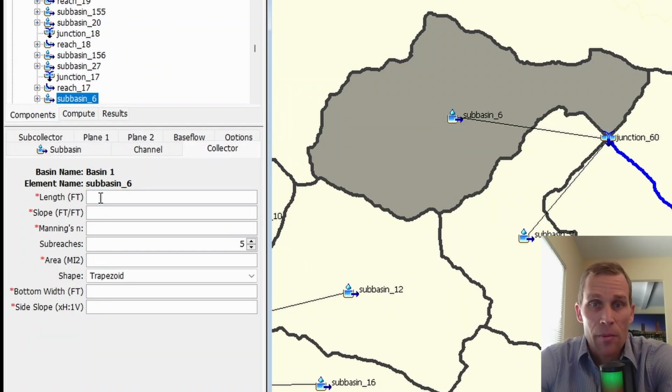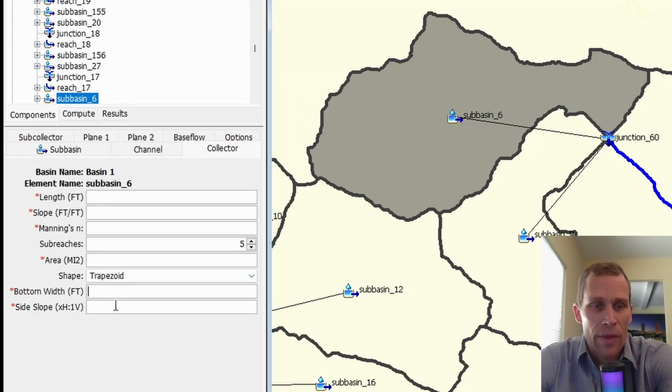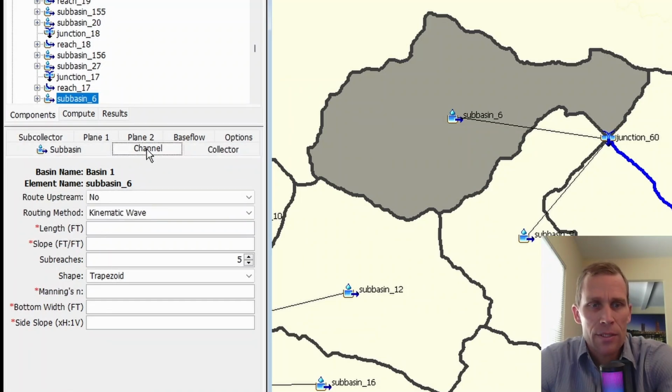The length here is probably going to be longer than the subcollector length. The collector slope is most likely going to be either the same or maybe a little bit less than the subcollector slope. Manning's N could be about the same. Number of subreaches, I'm not sure about. The area is definitely going to be larger because subcollectors flow into collectors. And then whatever shape you select, the dimensions for that shape of the cross section for a collector will be larger than a subcollector. The last tab to discuss here is channel.